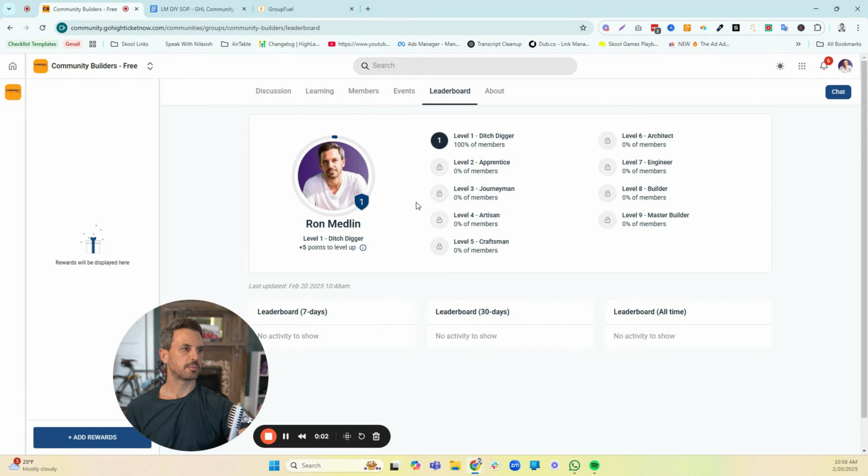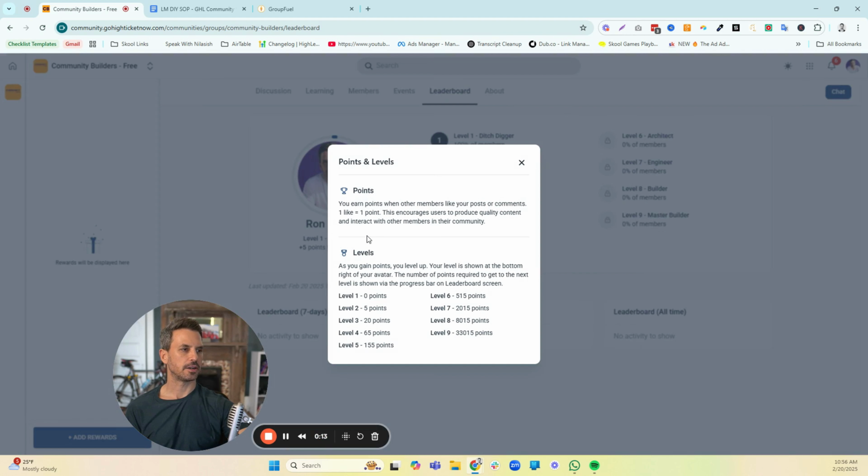Next up is the leaderboard, and this is tied to gamification. So each member can log in and they can see with this little icon here exactly what level they are at. Also, we can click this little eye here and we can see how the point system works. Also, we can see the points that we need to accumulate to unlock each level. And you can see as the levels go up, it gets more and more difficult to accumulate those points, and the gap becomes bigger and bigger. So that's how the point system works.